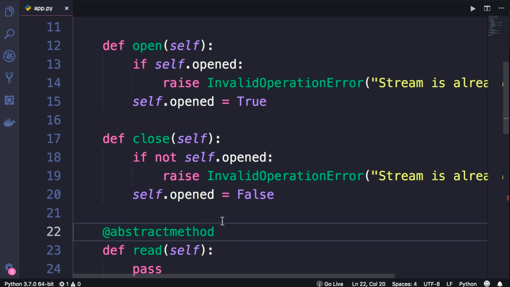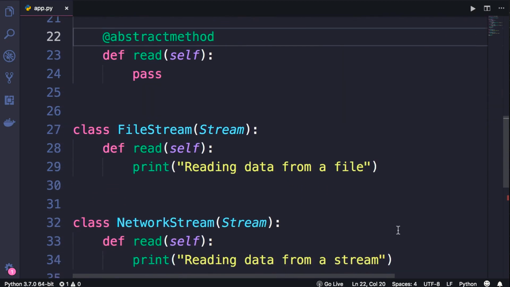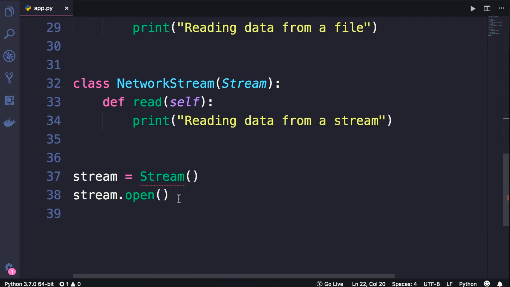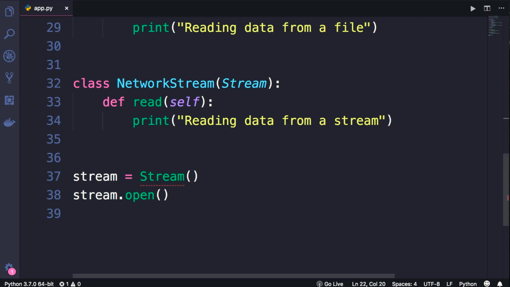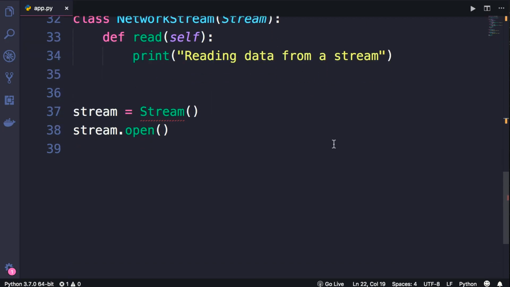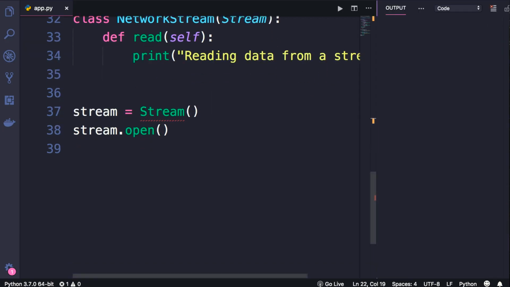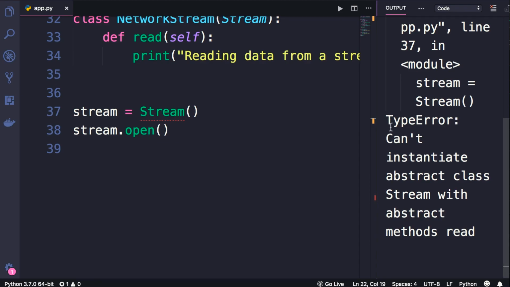So now, if I save the changes and try to run the program, you can see we immediately have this red underline with abstract methods instantiated. Basically, when a class has an abstract method, it's considered an abstract class, and we cannot instantiate them, which means we cannot create an instance of them. So when we run this program, we get this type error, okay? Now let's look at the second problem.